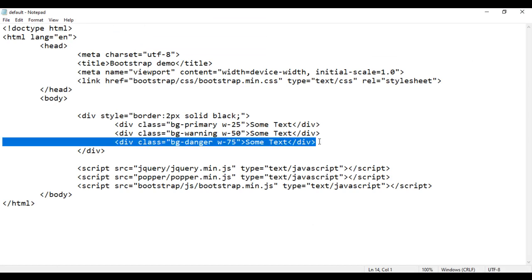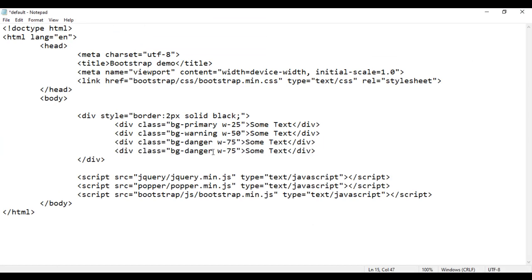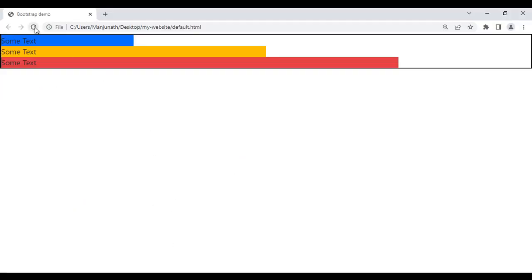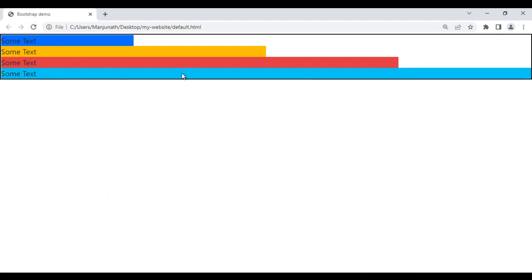I am going to copy this and paste down and say here info and say w-100. What happens here? This div is going to be displayed with the cyan color background and it is going to occupy 100% width of the parent width. If I say file, save, go to browser and refresh, you can see that the cyan color div is occupying 100% width of the parent width, guys, right?